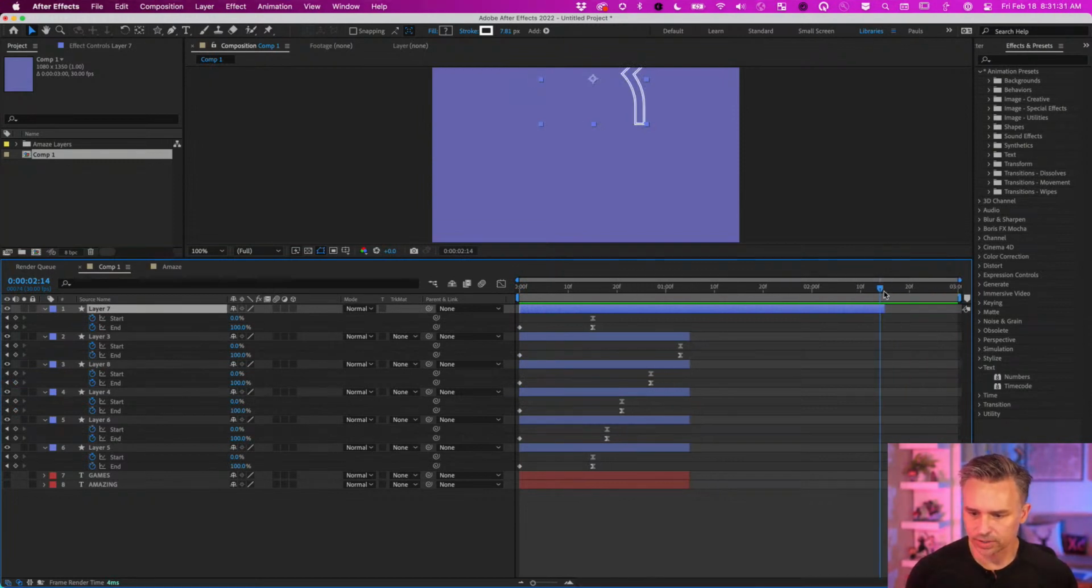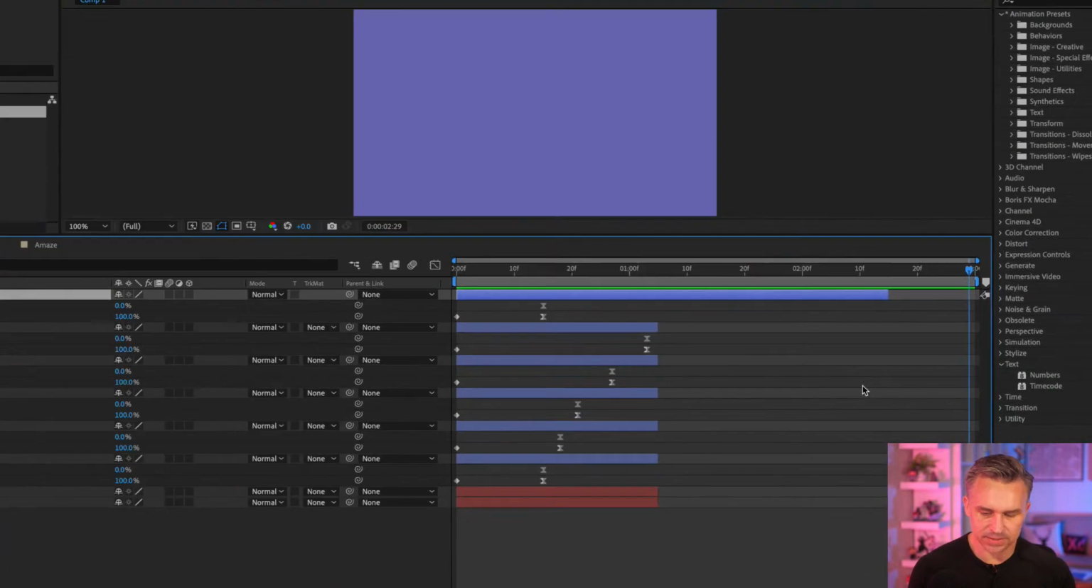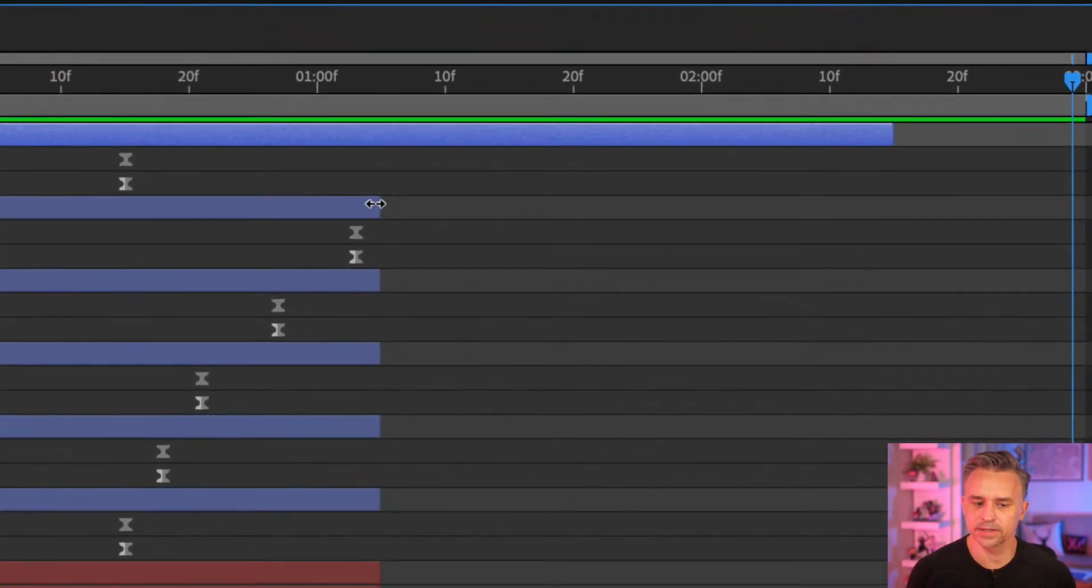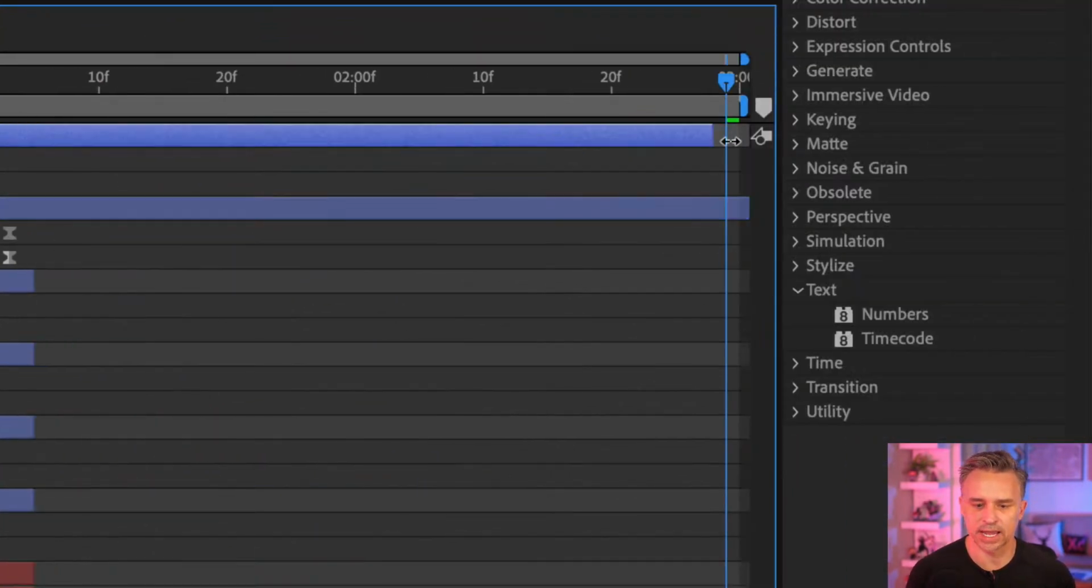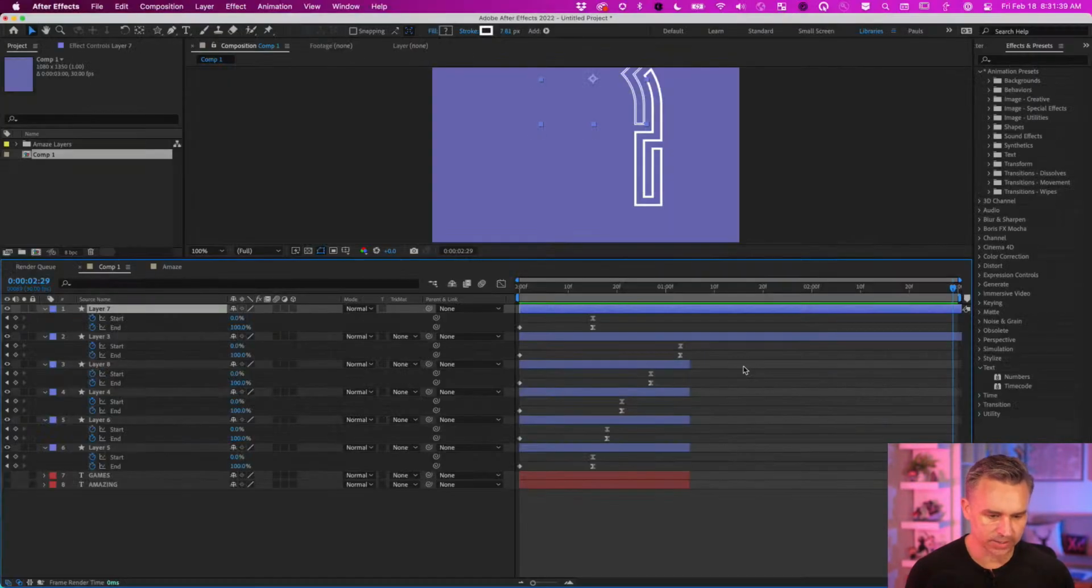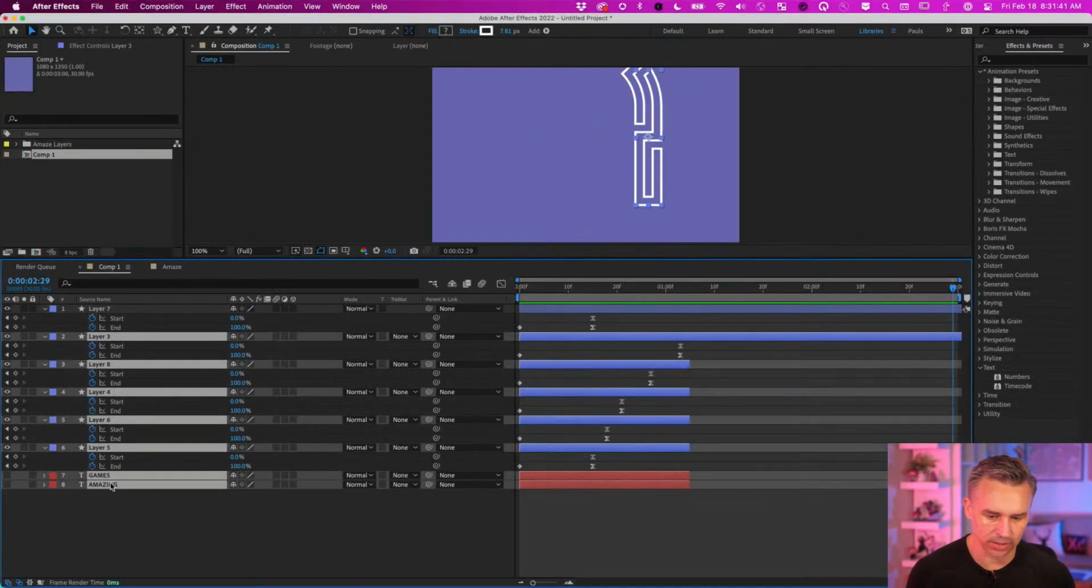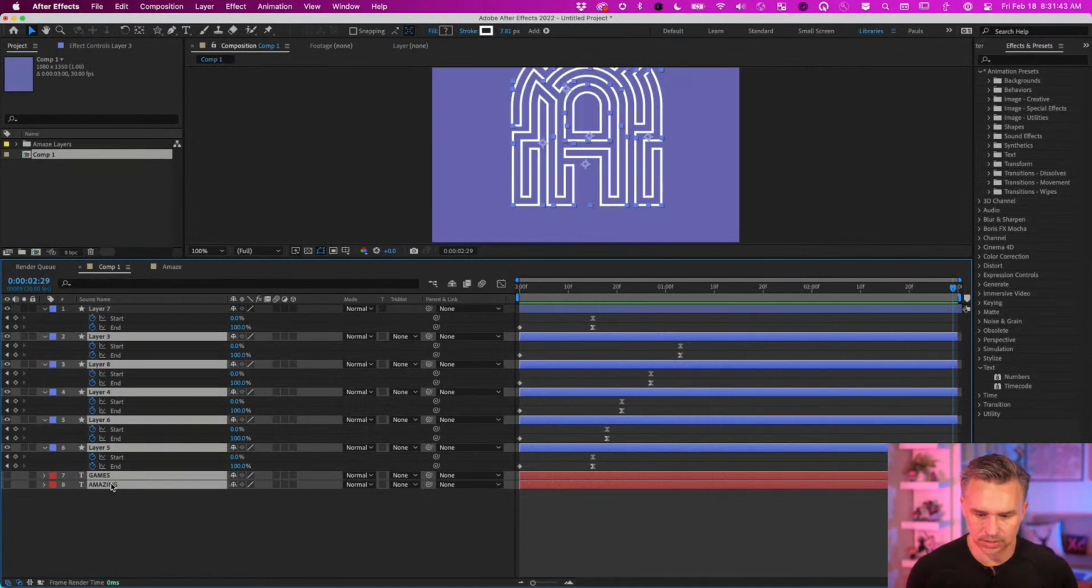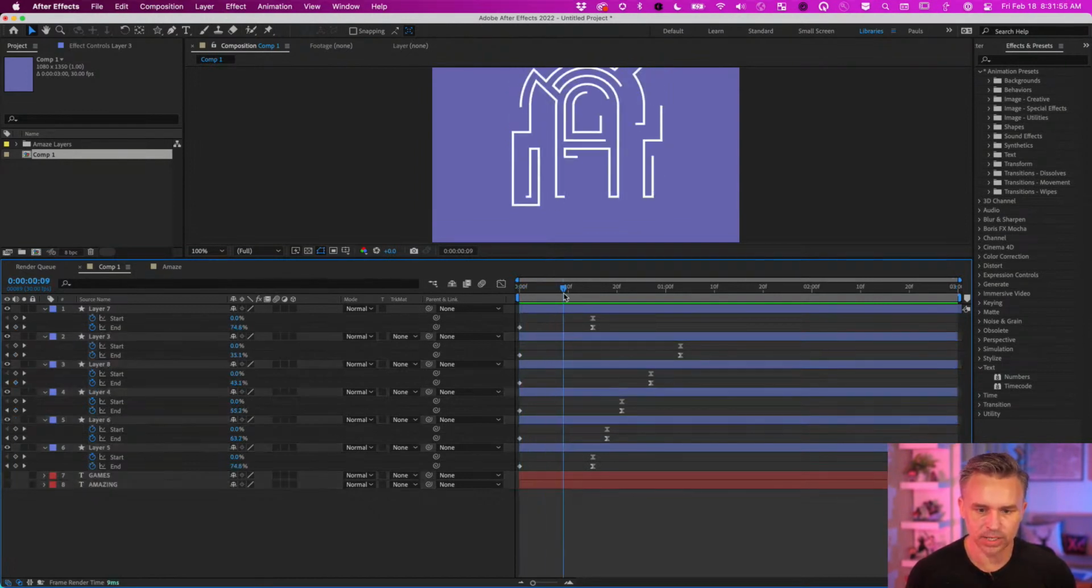We could talk about shortcut keys too. Because what happens now that I've extended this out, all of these need to be extended out to the end, right? What you can do, this is a nice shortcut key. You could select them all. Option closing bracket will extend everything to your timeline marker. Okay, but that's going. We can stretch everything out.